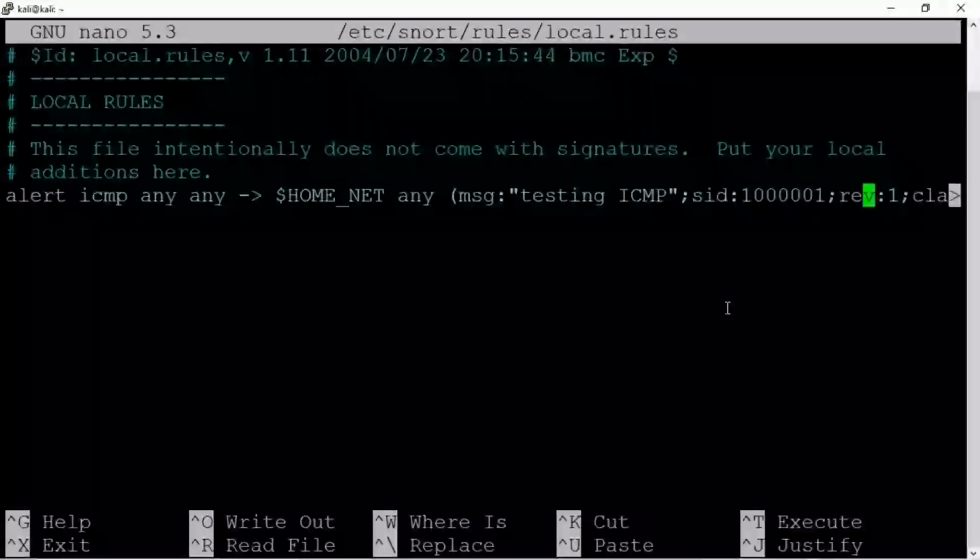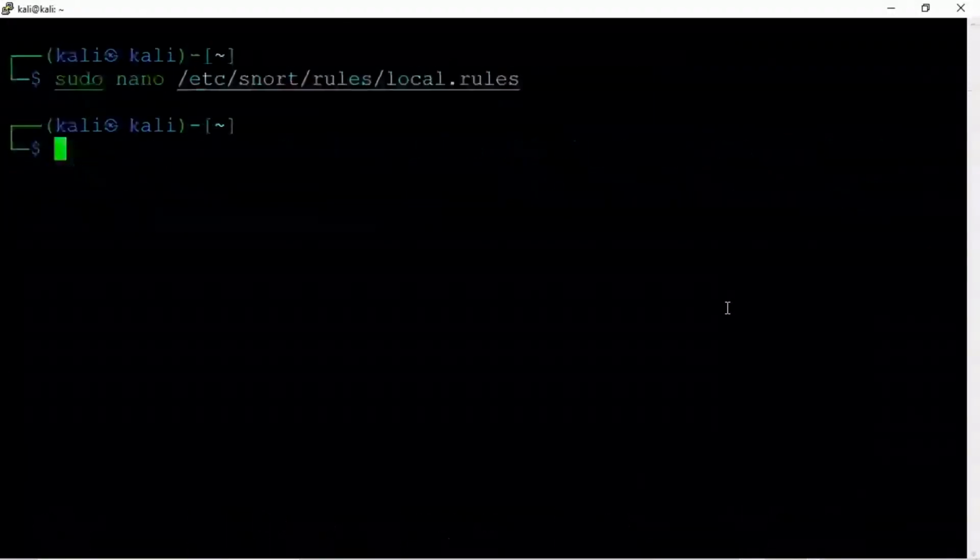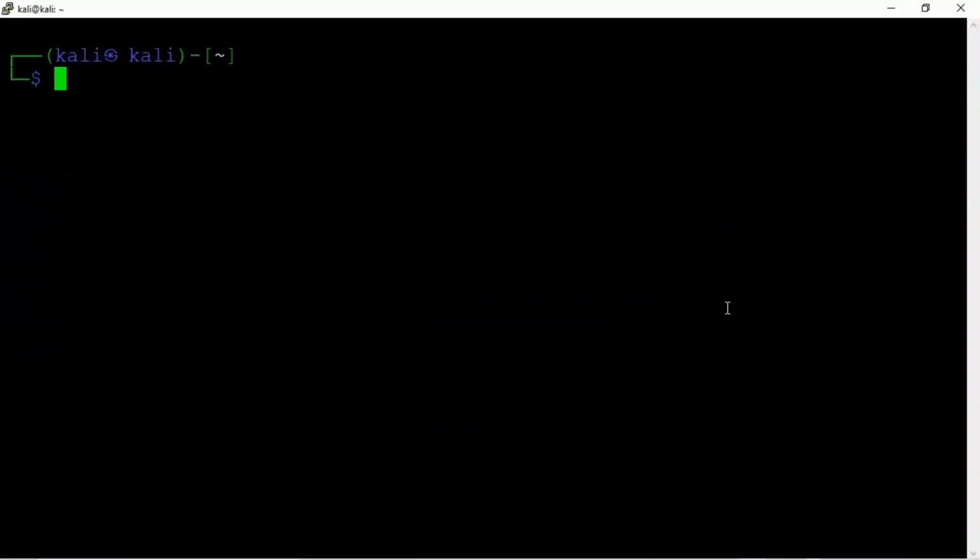At any rate, I'm going to press Ctrl X to get out of that file, so we've got that added. So you can add your own custom rules based on whatever you want to do. However, it means having a bit of an understanding of the syntax within the Snort rule file. Whenever you make a change to a rule file or the configuration of Snort in any way, you want to make sure that it's valid.